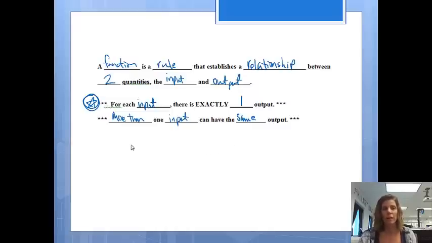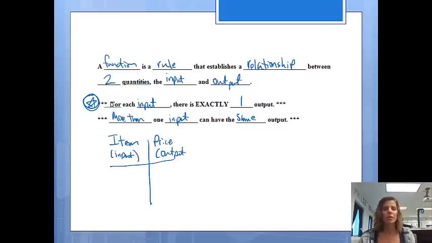Some examples that work: if you were in the cafeteria today, or went to any restaurant, or Meijer's or a store, you probably didn't realize that you were entering a function, but you were, because there's a pattern between which items you buy and the prices you have to pay. If you think of the item as the input and the price as the output, we just need to make sure each item has exactly one price, and more than one item can have the same price.